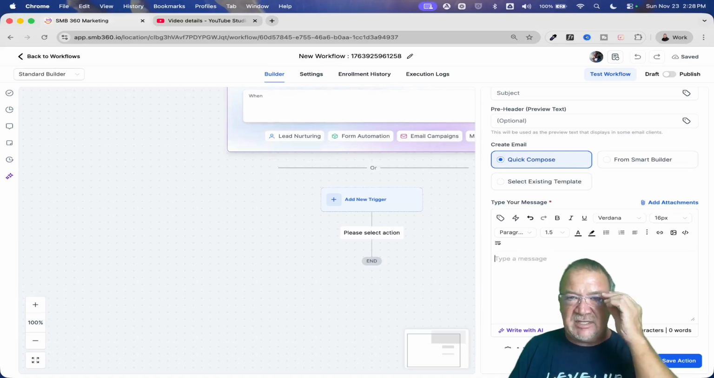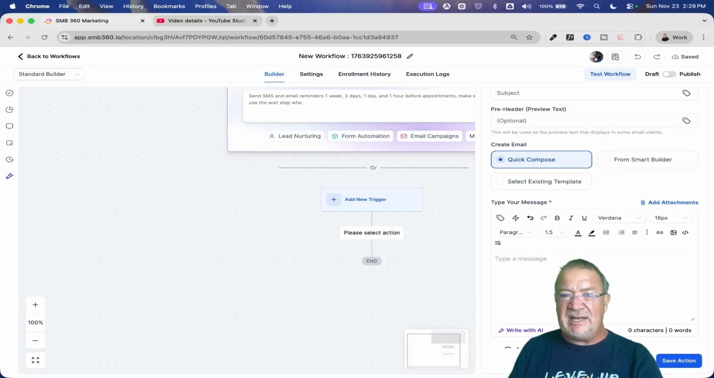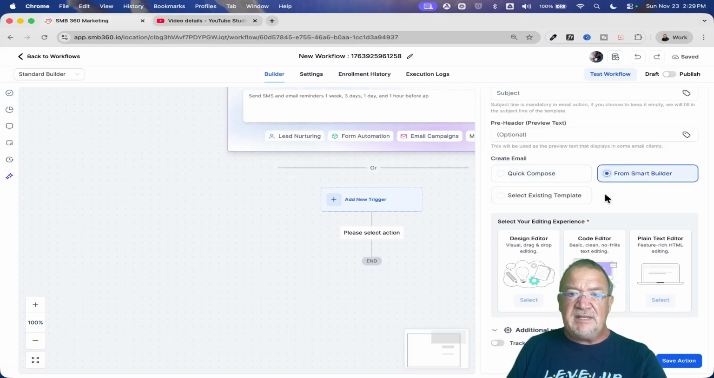Me personally, I always like using templates, because that way I never have to come back into the workflow. All I need to do is if I want to change a particular email template, I'll go to that template and change it. And then the next time the workflow sends that email template out, it will use the updated template. So quick compose is just being able to sit back and type it out, everything in here. From Smart Builder, this is where I showed you earlier. Notice that this looks very familiar.